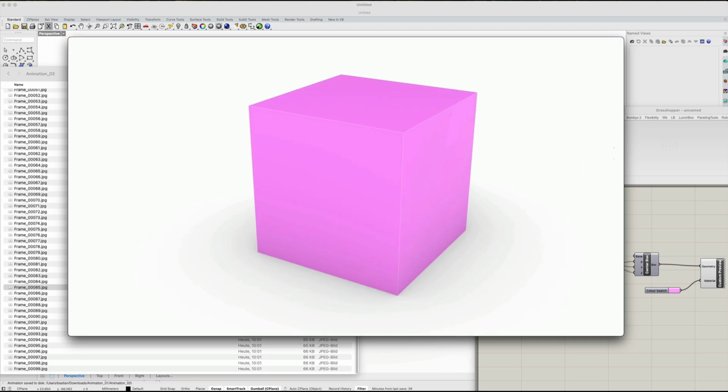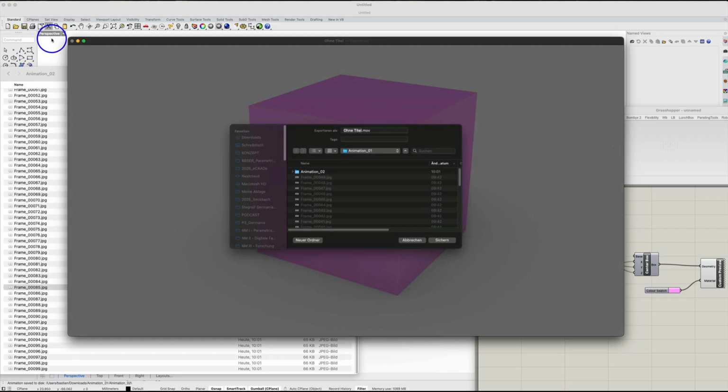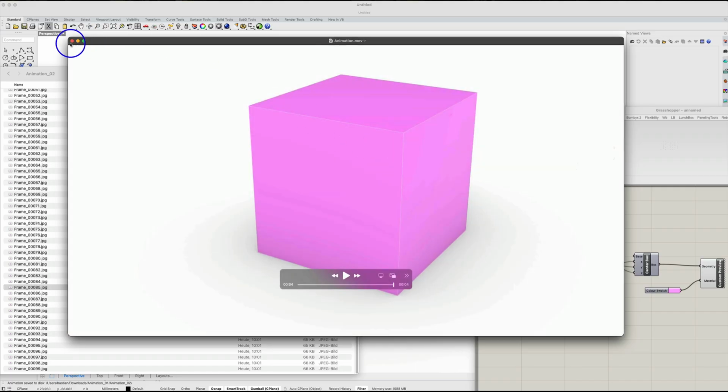Really smooth. Just save it, sichern, save, and you see you can save it as a MOV file now, animation. That's it.